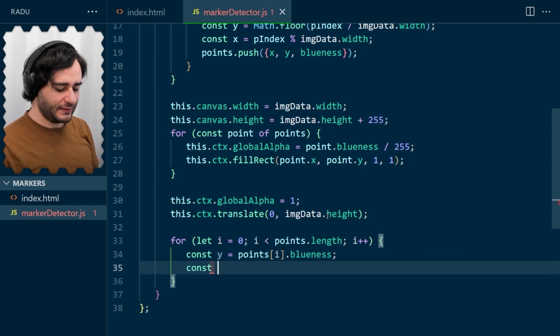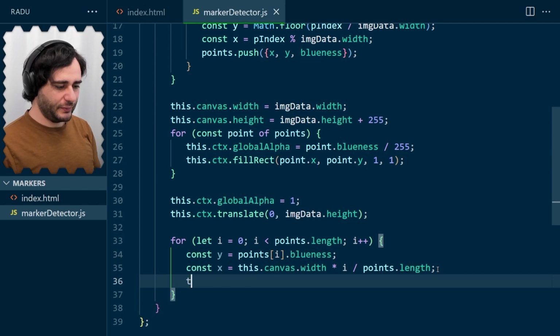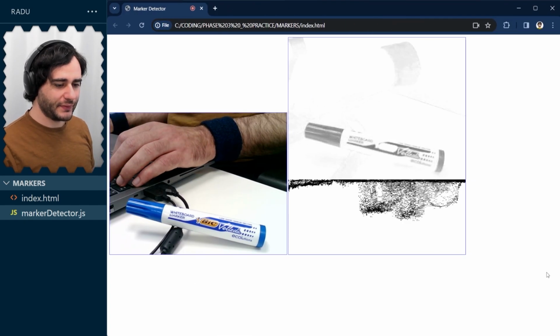Let's say x is equal to the canvas width. We use that by multiplying it to i divided by how many points we have. So this here gives us a percent, and at that percent of the width, we are gonna draw a new point. We do that again with this fill rect method and a small point again. So at x and y, 1 and 1. Now if we save and refresh, we get this crazy thing here.